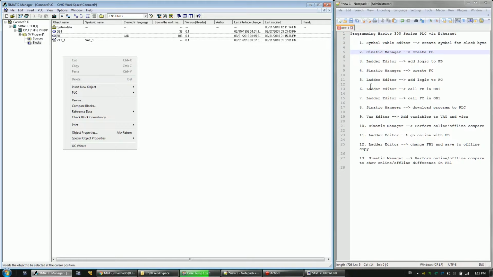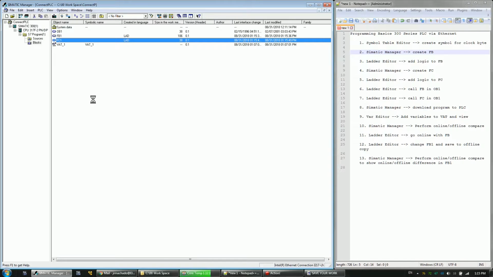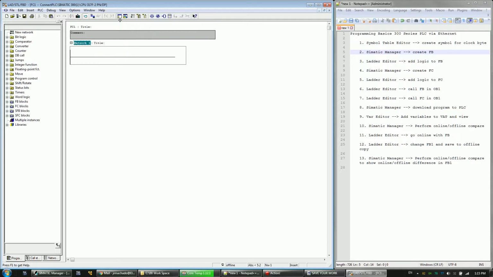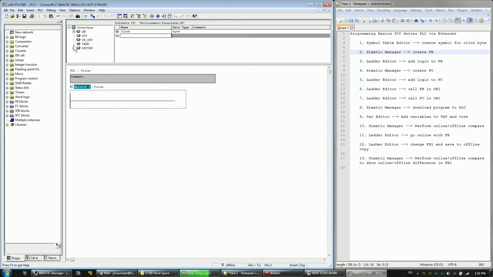Now I'm going to insert an FC. Again, an FC is a function call, and the difference between a function call and a function block is that a function call doesn't have any local data. Specifically, I can have an input, so I can create an input for the clock byte. But now there's no static area, so I can't store any values locally. Additionally, I can't have any edge detection locally. All of that would have to be done in the memory space of the PLC or in a separate DB that isn't necessarily assigned to this FC.